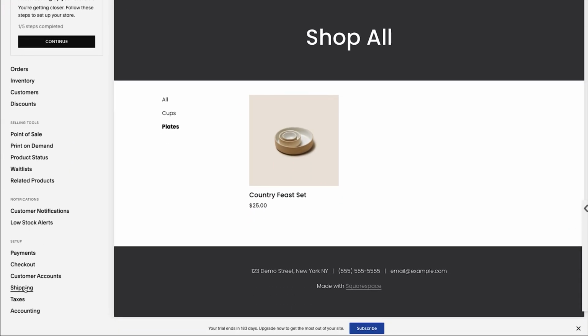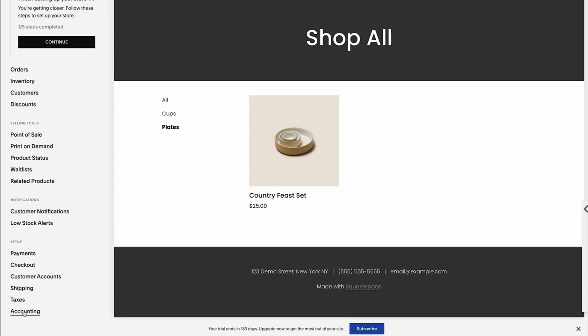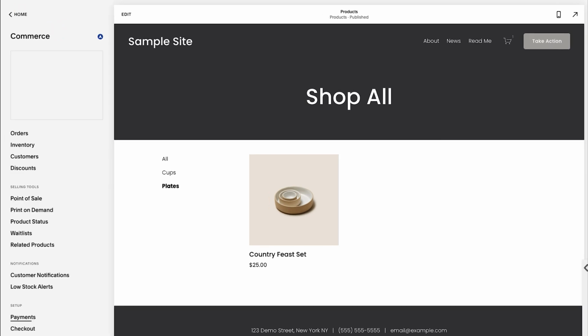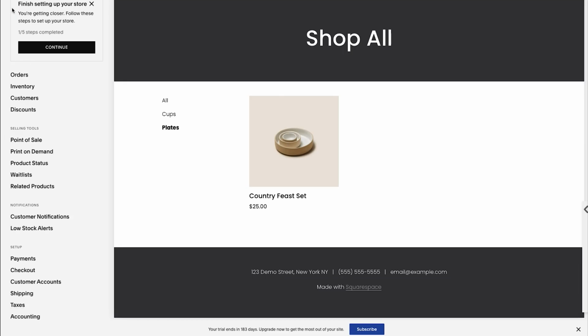You want to get shipping set up, taxes set up, and if you need to, accounting in here if you're doing that. This is, I think, just zero. Oh, yeah, just the report. So, okay, cool. So all of those help you get set up.